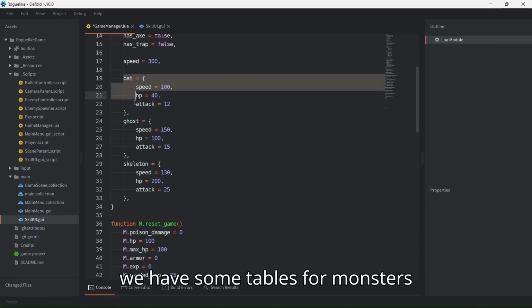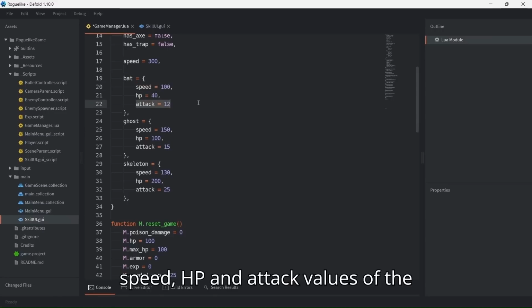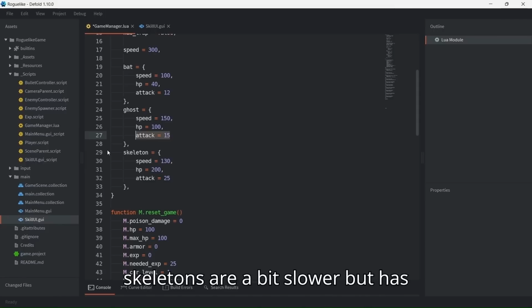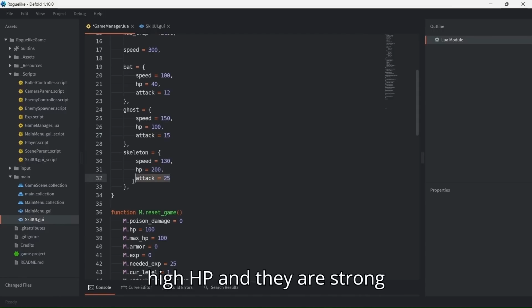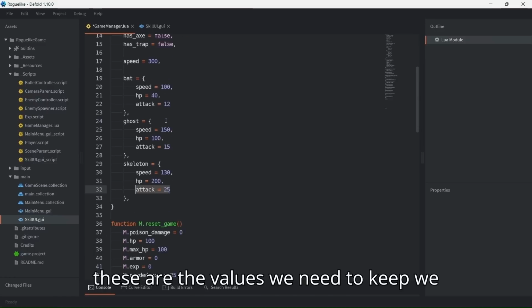We have some tables for monsters, and this basically keeps the speed, HP, and attack values of the monsters. Bats are slow, have low HP, and are weak. Ghosts are fastest, but they don't reduce the HP that much. Skeletons are a bit slower, but have high HP, and they are strong. These are the values we need to keep.